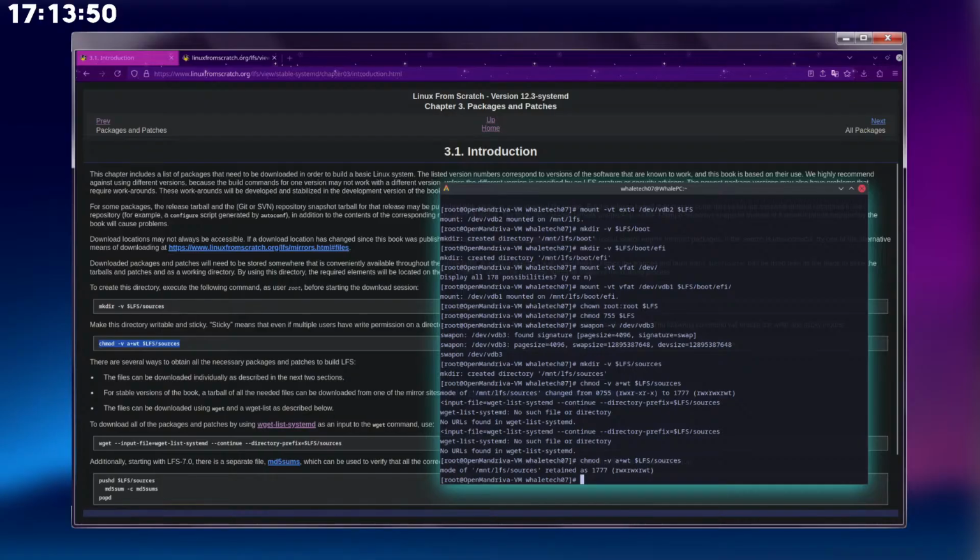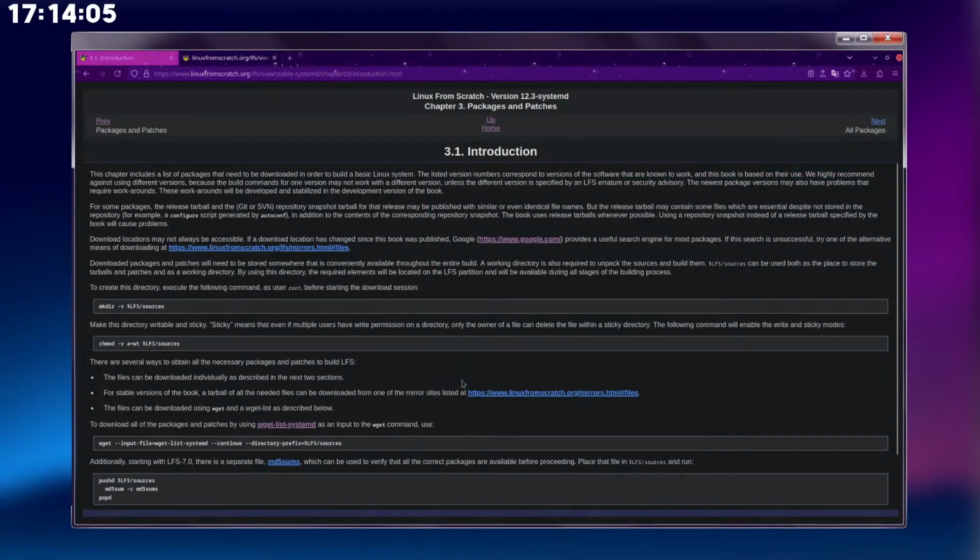Ways to obtain all the necessary. To be honest, I don't know. There are several ways to obtain all the necessary packages. The files can be downloaded individually as described in the next two sections. Stable versions of the book, a table of all the needed packages is listed. Don't have water. Files can be downloaded. Patches.